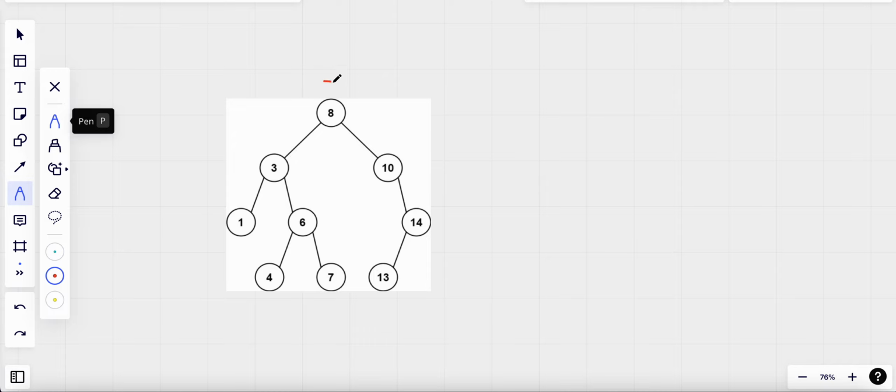In this case we are starting from the root node 8. 8 is an ancestor of all of these nodes because 3 is a child of 8, 10 is a child of 8, and 1 is a child of 3, which is a child of 8. So 8 itself becomes an ancestor. It's like 8 is a grandparent of 1. Similarly, 4 is also a child of 8, indirectly, because 6 is a child of 3, which is a child of 8. So all of these nodes are children of this root node, and 1 is a child of 3 as well.